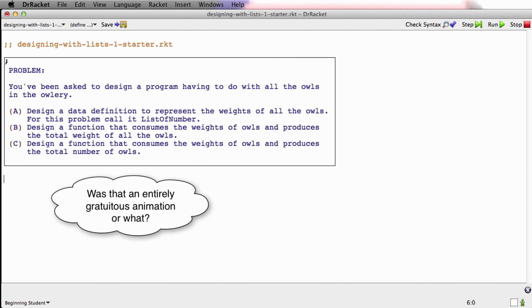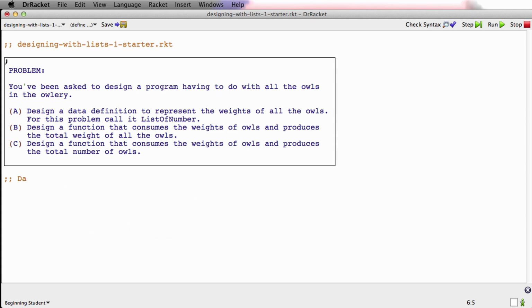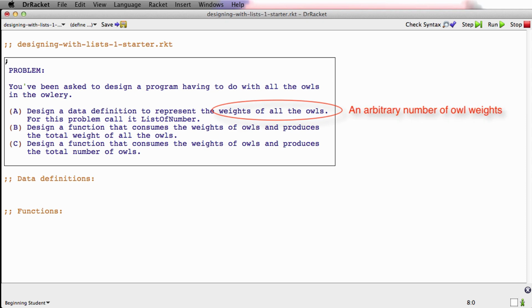So let me start first by dividing my file into two parts, one part for data definitions and one part for the functions. And now let's get to the data definition. Let's see, we're going to represent the weight of all the owls in the owlery. We don't know how many owls there's going to be. So we need arbitrary size data, so we need a well-formed self-referential data definition.